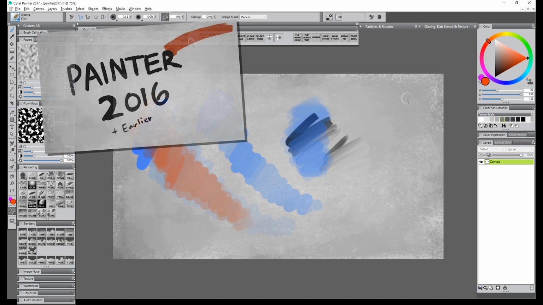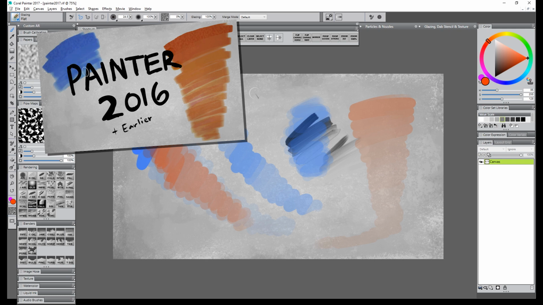In previous versions of Painter, you had control over your opacity, but it ended up overlapping on itself and it didn't look natural like it does here. If you've used Photoshop or some other digital art applications, you may have noticed that this feature is pretty common in those applications. So if you're looking to move from Photoshop to Painter, you'll feel right at home with these glazing brushes.